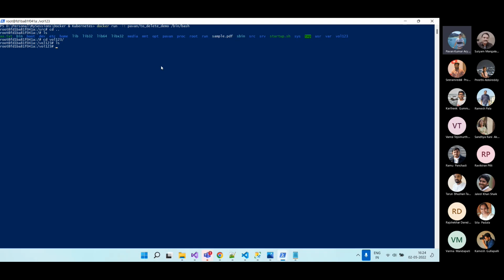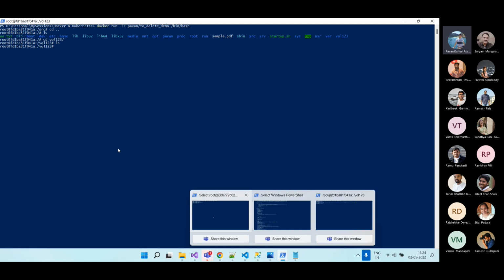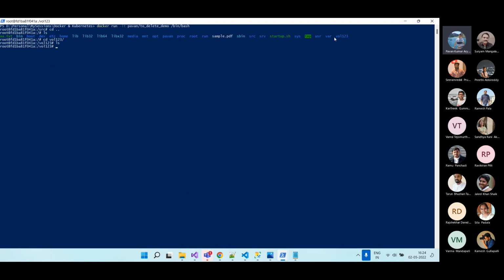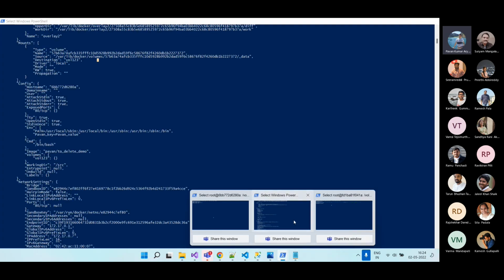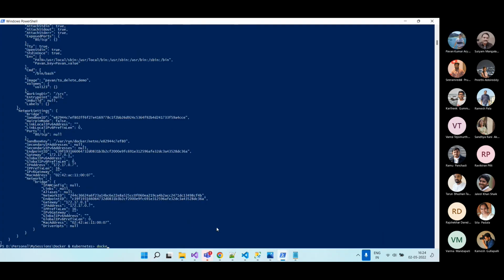Okay. So you see, whenever I created another container, even though the volume is actually the same, it is creating a different volume. I mean, the volume name is the same, like volume 123. This is the destination directory on the container, the target directory on the container. But this container will have its own volume. Okay.